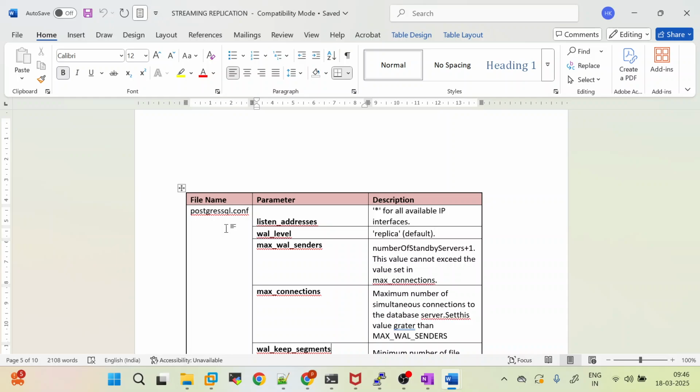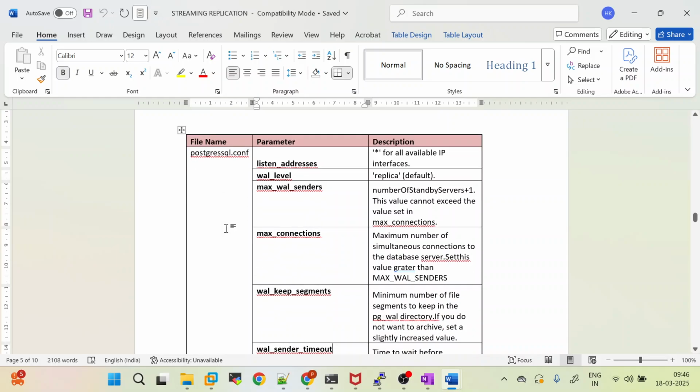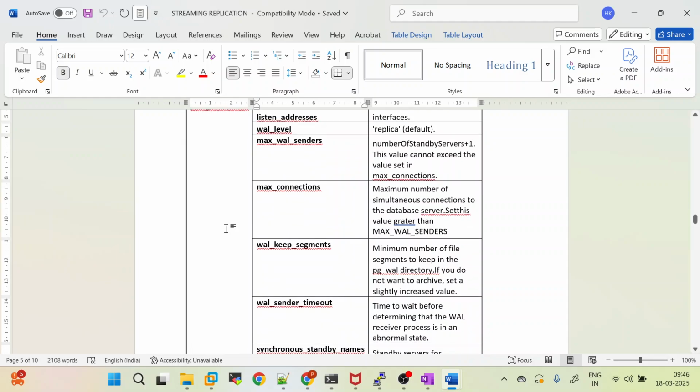No. max_connections talks about the number of connections that the Postgres cluster is going to accept anyway. It should be a value that is greater than max_wal_senders. The wal_keep_segments is a parameter which talks about how many WAL files need to be retained in the pg_wal location. And wal_sender_timeout talks about after how much time the master should think that the slave is not available. If the slave is not available, then the master is going to wait for the wal_sender_timeout time, and after this time the master thinks that the slave is not available.